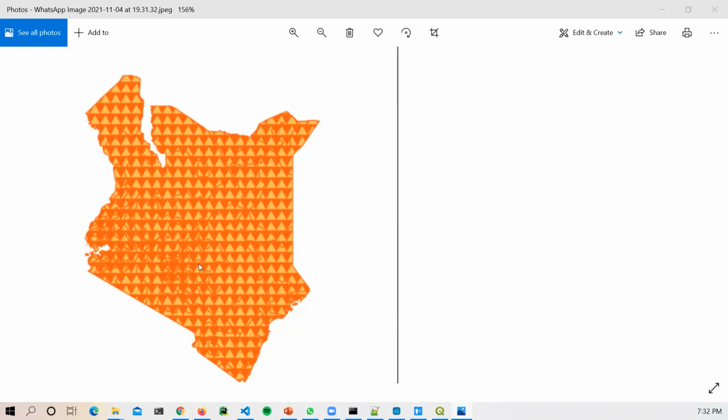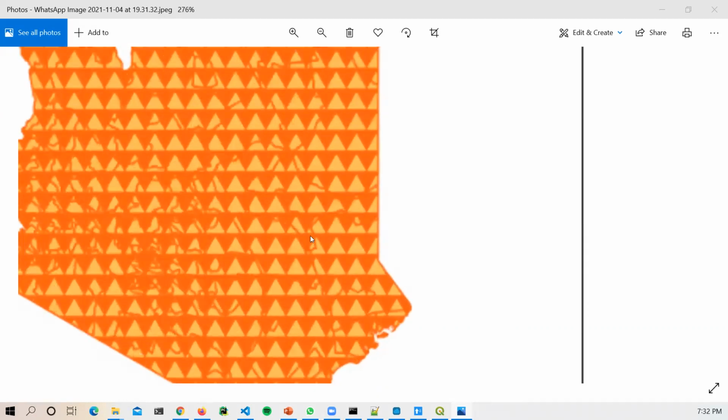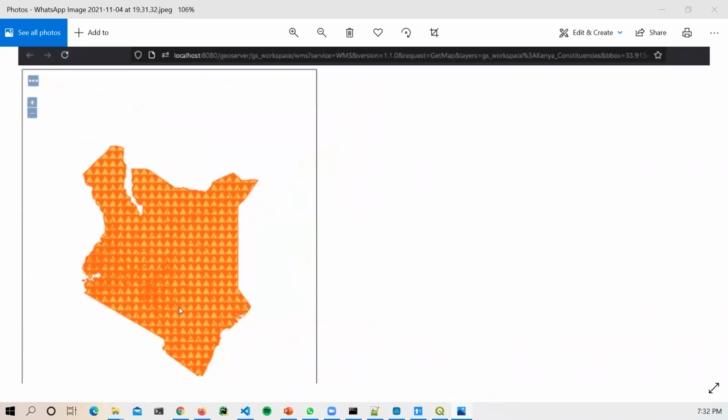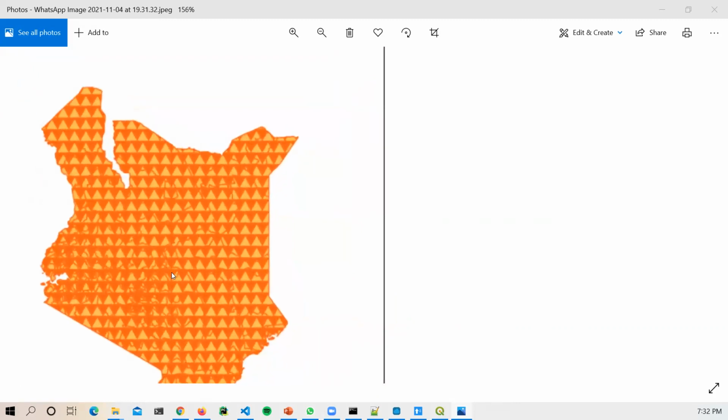Let us zoom in because of that. You'll notice that there are some lines here. These are the constituencies. Anyway, somebody may not notice the lines, but our main agenda here is to understand how to style the layers inside GeoServer. So this one is an example of the interoperability of GeoServer and QGIS, using them together. In QGIS, you design styles, you upload them in GeoServer, you style your layers, okay? So that is an example of the interoperability.